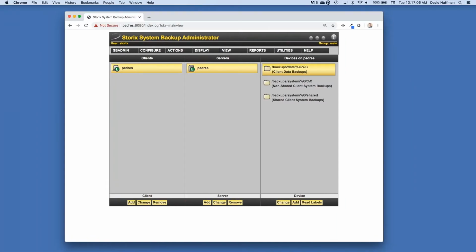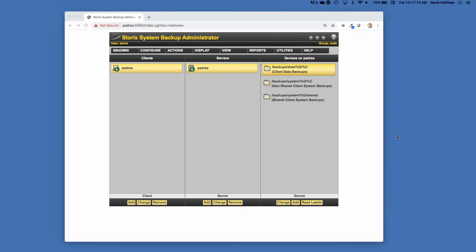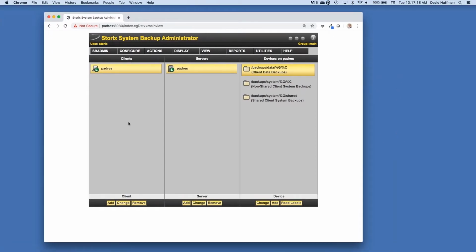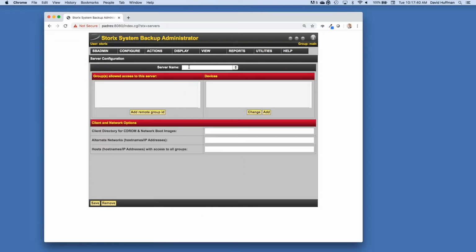Okay, so this is the web-based interface. Like I said, we have a graphical user interface, though you can do most everything from the command line if you wanted to. So what I've done, I've installed the administrator software on hostname Padres. I've also made Padres a client, and it's also one of my backup servers. So in that example where I showed all your clients writing to one backup server, this would be that kind of environment where your admin is also a backup server. But I'm going to add another backup server.